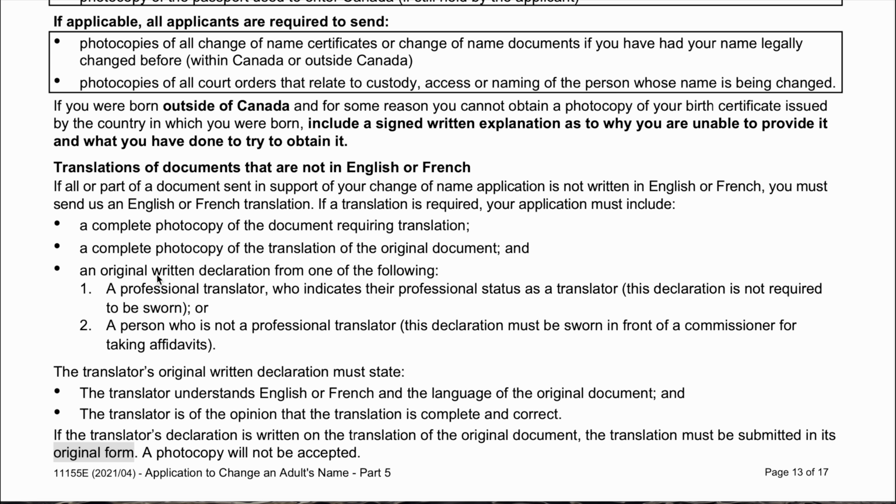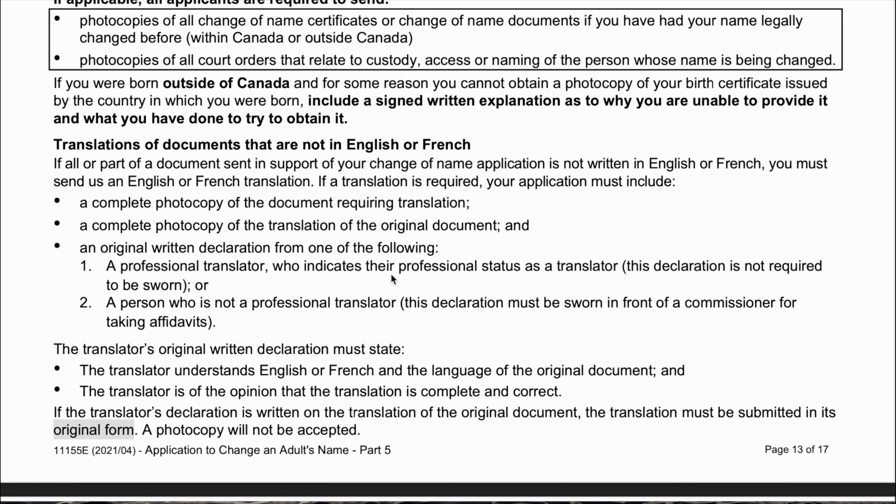So an original written declaration from the person who is translating your document, with their signature and stamp. The translator must state that they understand English or French along with the language they are translating, and declare that the translation is accurate and complete.